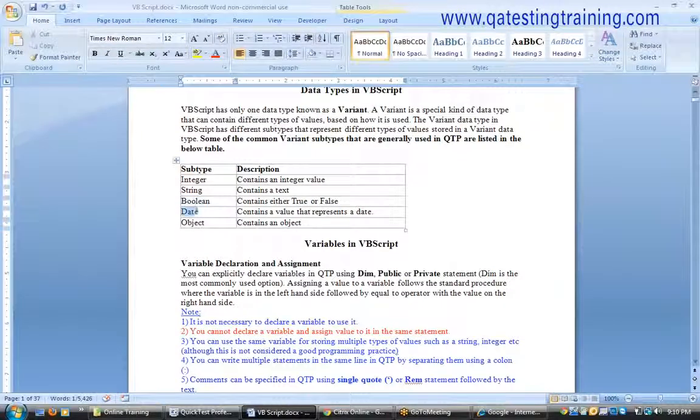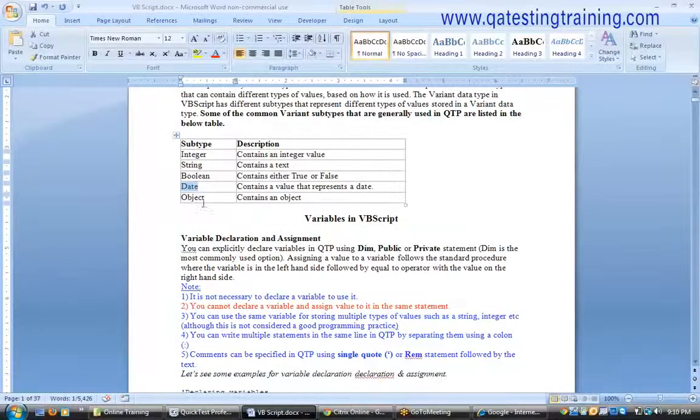Date is one of the sub data types which contains a date, which will be accepted in the date format. If you want to store anything in the date format, at that time you need to use the sub data type date. Object contains an object, that means the element which is available in the application.